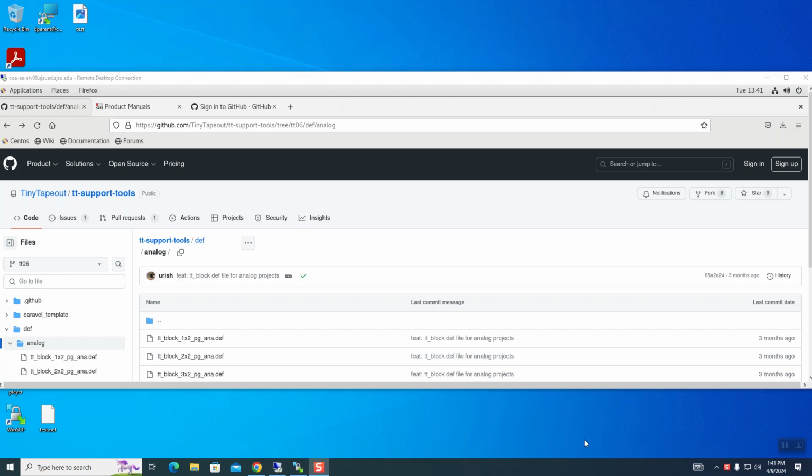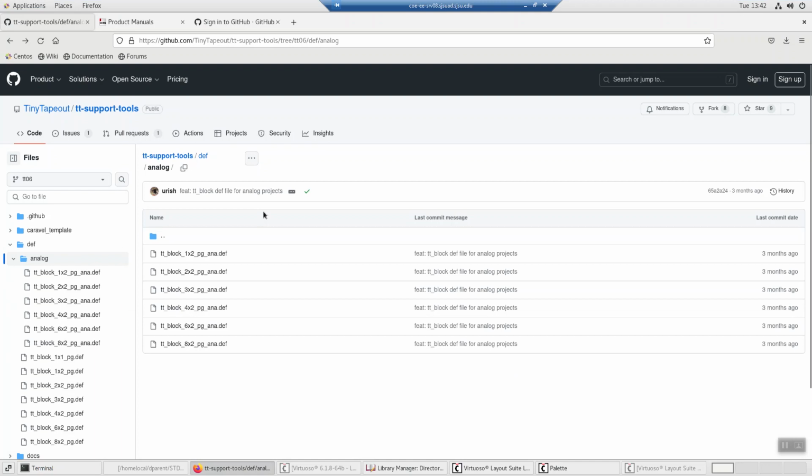All right, let's do a simple verification of doing an analog design in the Skywater 130 nanometer Cadence PDK. So first things first, you need to download one of these tiles, right? The smallest analog tile you can buy is a 1x2.